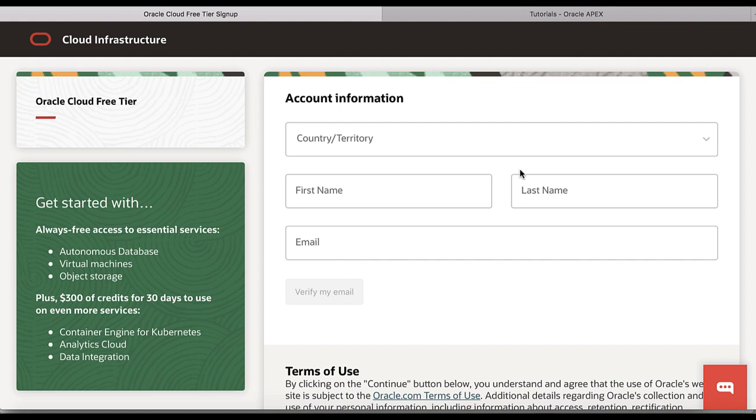Once you go to cloud.oracle.com/free and click to sign up for an Oracle Cloud Free tier account, you see this page. Enter your account information and proceed with the sign-up process. Basically, you will be signing up for a free cloud account, and then once you are in the OCI console, you will create an Apex service.